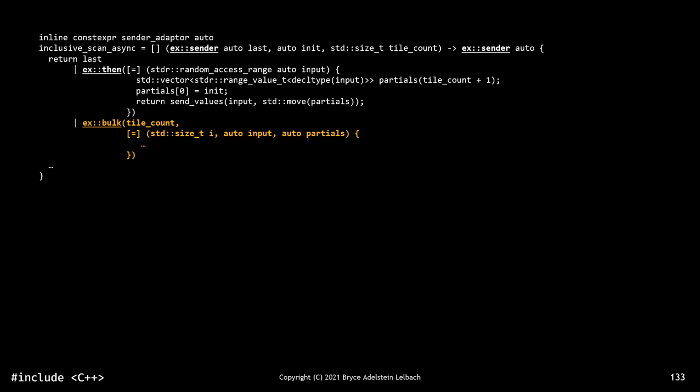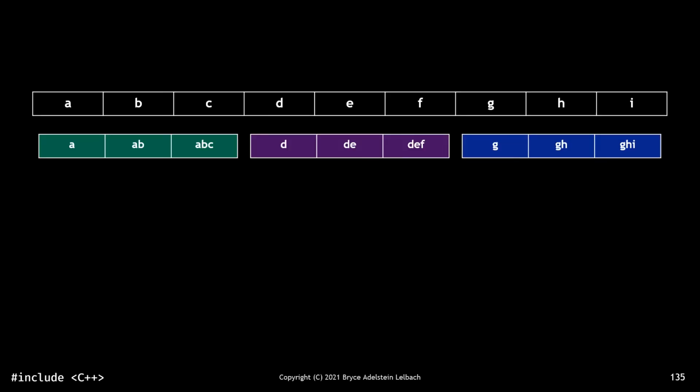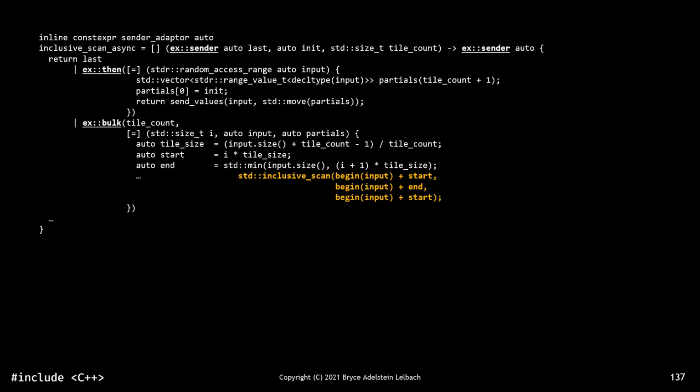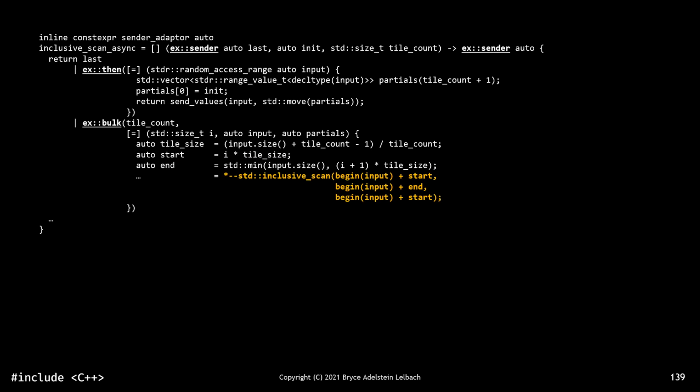Next, we need to do the parallel pass, the downsweep. We'll use bulk to invoke the body of the pass for each of the tiles. The first thing we do for each tile is calculate the range of elements that belong to the tile. Then we take all of the elements in each tile and perform a local serial inclusive scan on them, which we do right here. Next, we need to propagate information between the tiles. The sum of each tile needs to be added to the elements of all preceding tiles. We've already computed that sum. It's the last element of the local inclusive scan. We store that result into the partials vector.